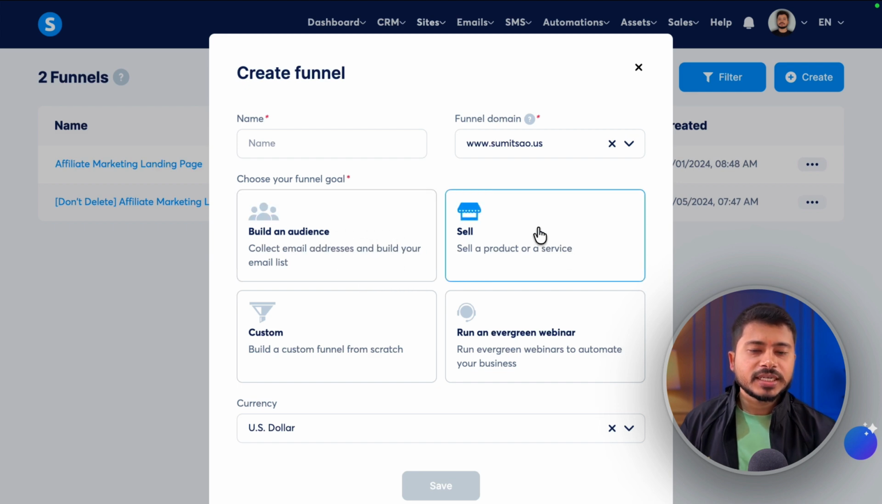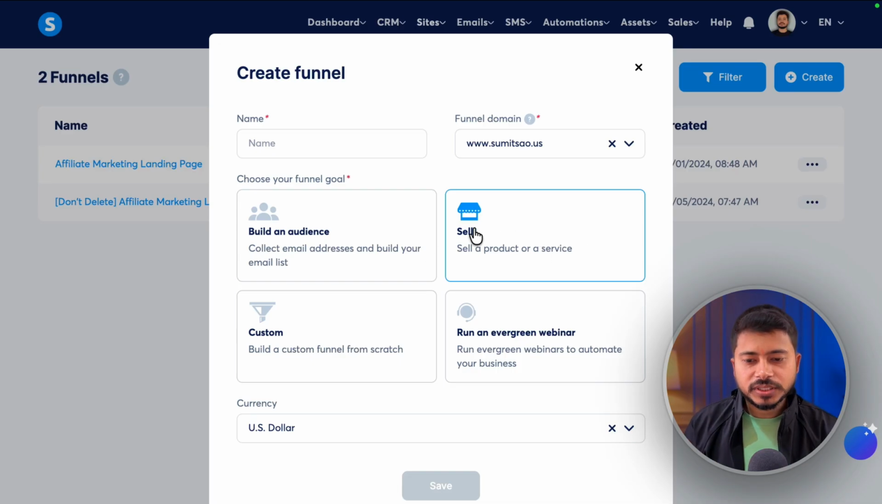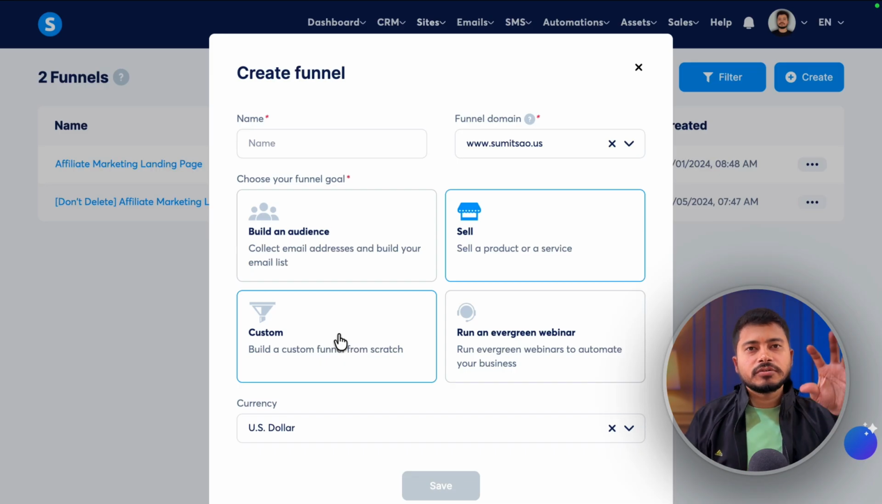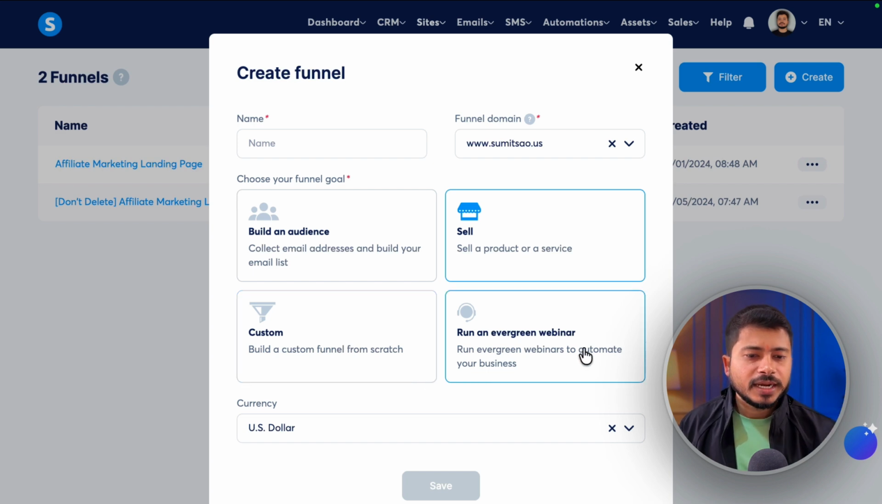And suppose you are selling something and you want to create a sales landing page where you will add your entire sales script, or an order form type of landing page, that is a checkout landing page or anything like this, then you can select this sell option. And suppose you want to design your sales funnel from scratch, like a sales landing page, then a checkout landing page, then some upsell, downsell and all these things, then you can select the custom option. And suppose you want to run an evergreen webinar, then you can select this run an evergreen webinar option.